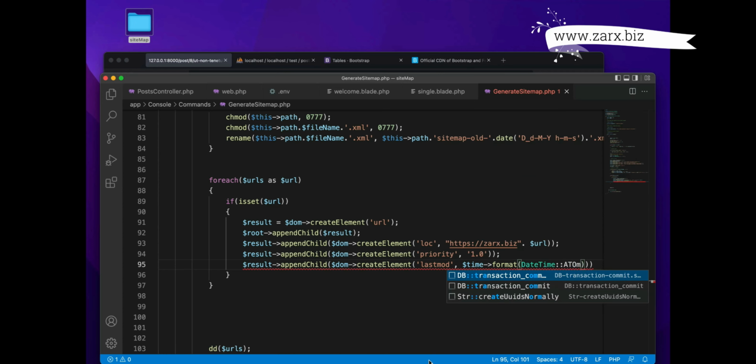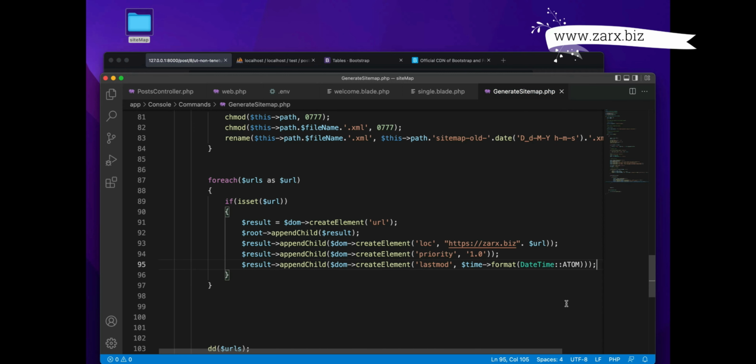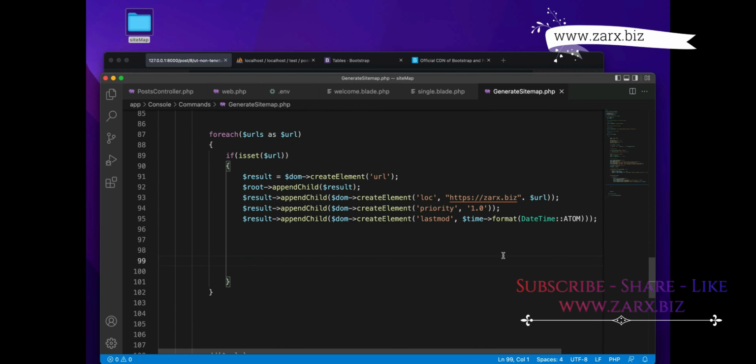Atom. So this is going to be a particular style of date, the Atom style format of date. It's going to get as we put here. All right. Now, what do we want to do? We want to see whether it is generating or not.